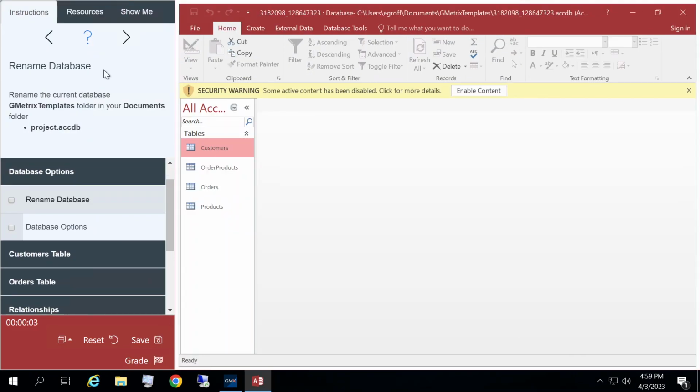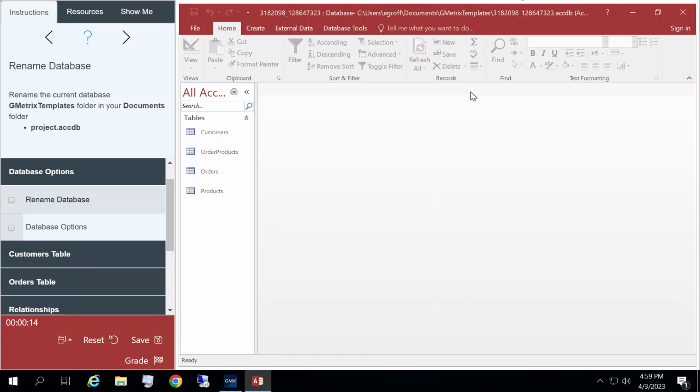Now I prefer to keep my Geometrics window to the left of my Microsoft Office window. You can change that if you'd like. In our main screen, we're just going to click Enable Content so we can work in the area. And I'll go through each section, going through the steps that they have in the Help Me.